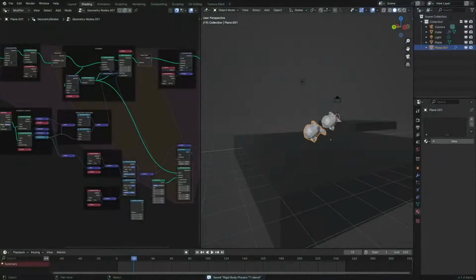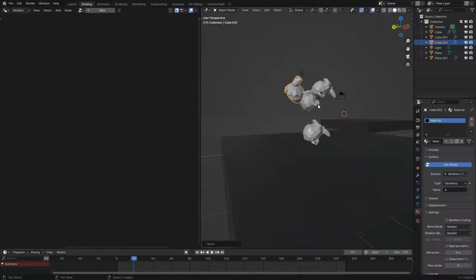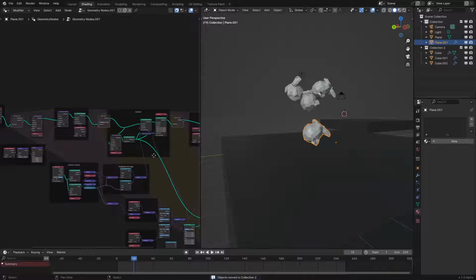Here, let's save as rigid body physics T1. Okay, now that we have that saved, I'm going to have a lot of these in a collection. Different monkeys in a collection, maybe different shapes and such, and I just want to see if it's possible. Nope, I would need a for each loop. That's so annoying. I would need a for each loop for that to work.